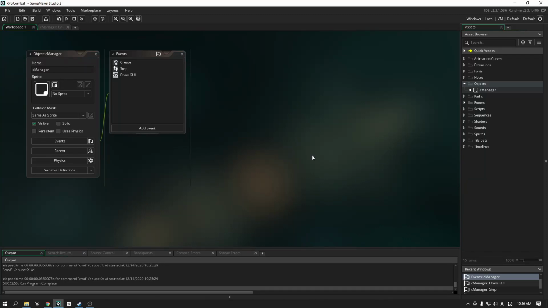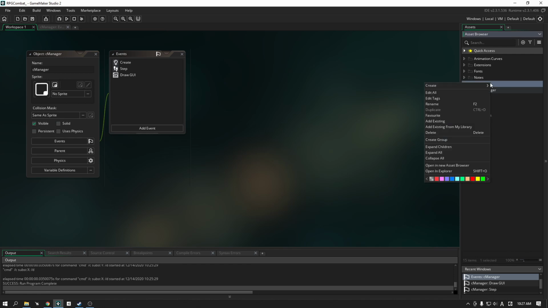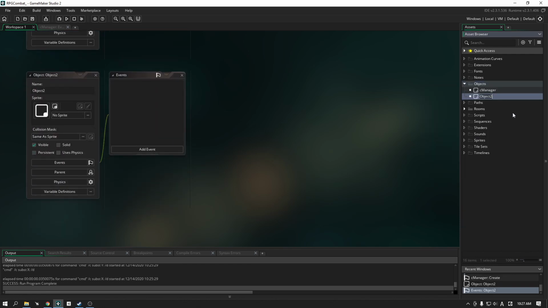Let's keep going with programming our initialize phase, and in this one we're actually going to spawn some basic units in. So to do that, the first thing that we're going to do is create two new objects. The first object will be our actual spawner itself. And I'm just going to call mine cSpawn.